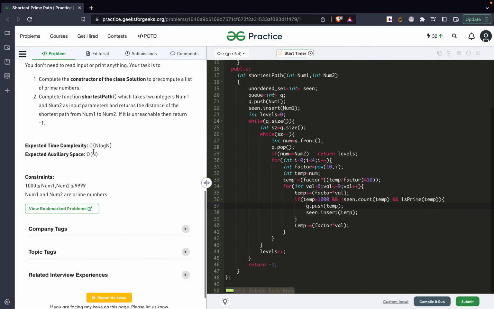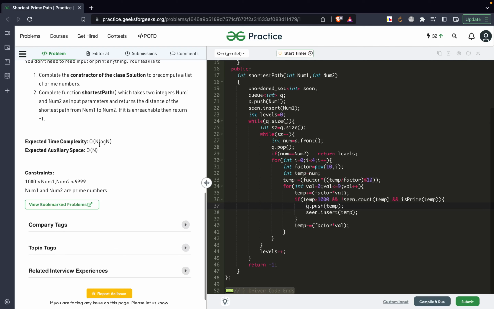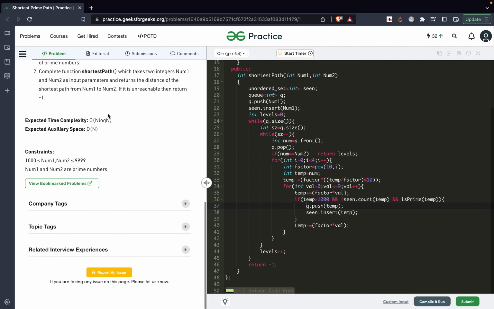So they have given the expected time complexity to be n log n and the expected auxiliary space complexity to be order of n, but I find it really confusing because nowhere in the question have they mentioned what n is over here. So they have given us an ambiguous term, and the complexity should be order of n log n. I struggled with it for some time.